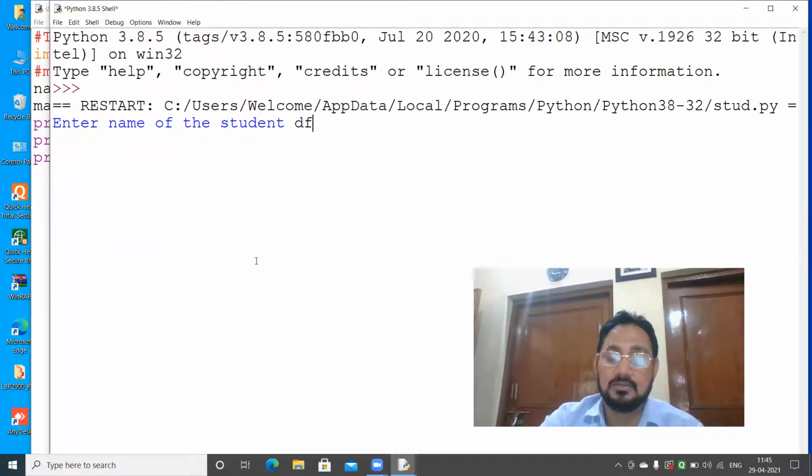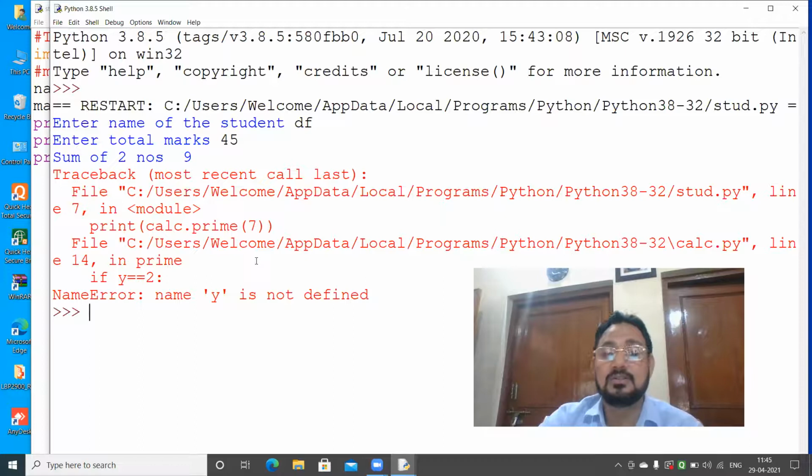Enter student name, that's the main part. Till here, okay. But as I press enter, those two functions which have errors are reflected back here also. See here, Y is not defined. Actually, after calling the prime, the next part is there.